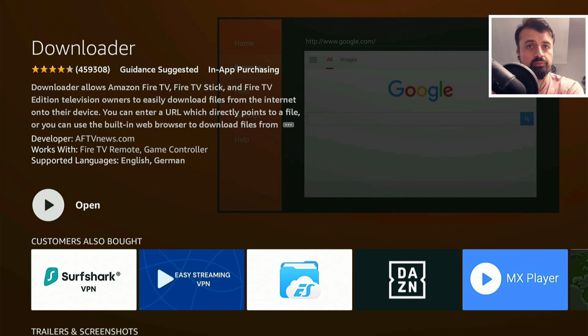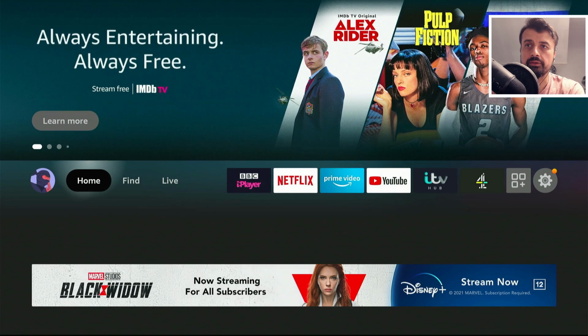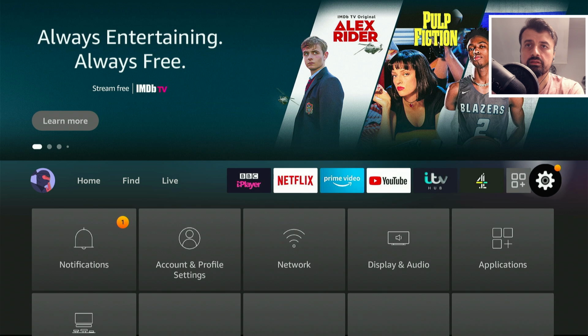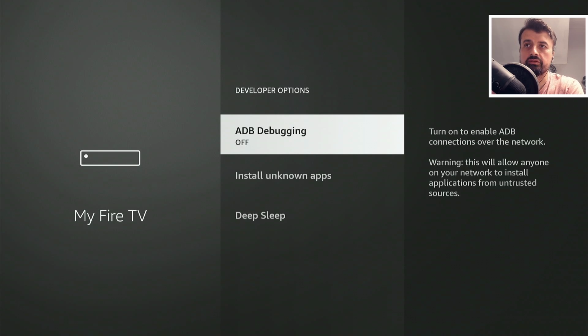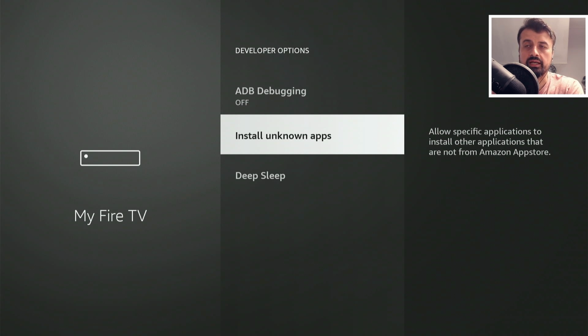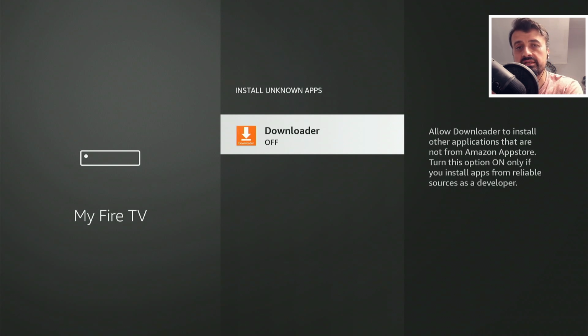Okay, so now before I click on open, I can press the home key, go over to Settings, go over to My Fire TV, go to Developer Options, and where it says Install Unknown Apps, I can click on that. We can see Downloader is now listed. Click on that again. That now says on. So this basically means I can now use Downloader to download content, maybe from my website, and then install that onto my 4K Firestick MAX. So sideloading or downloading third-party applications works absolutely fine on this new device.